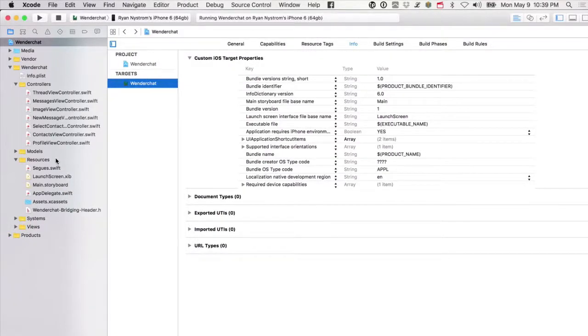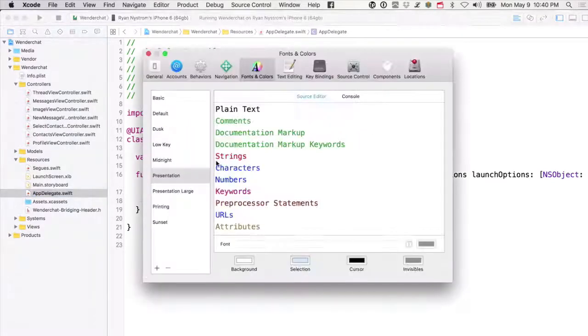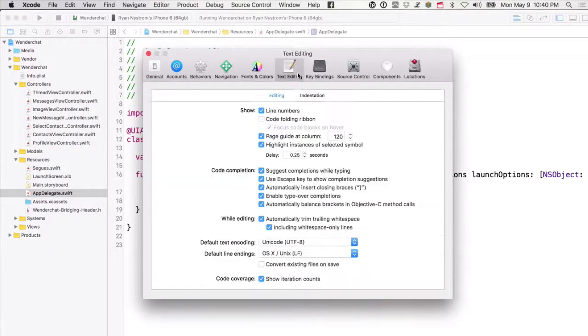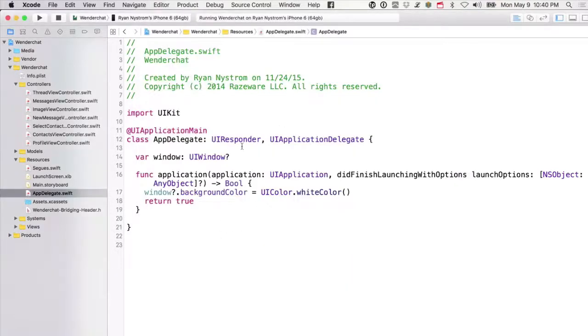So let's find our app delegate file. And in this file, sorry, let's edit this out too, my bad. Okay.